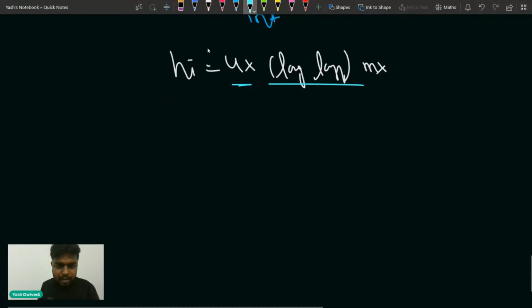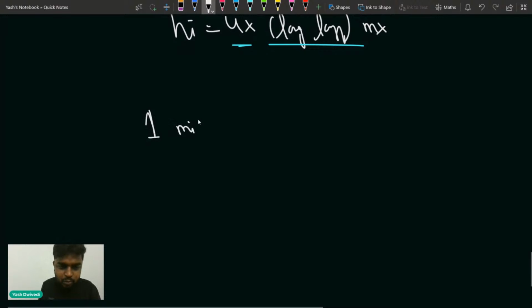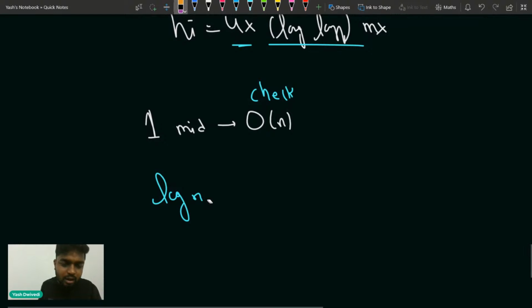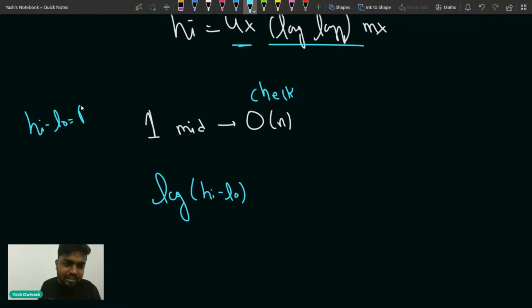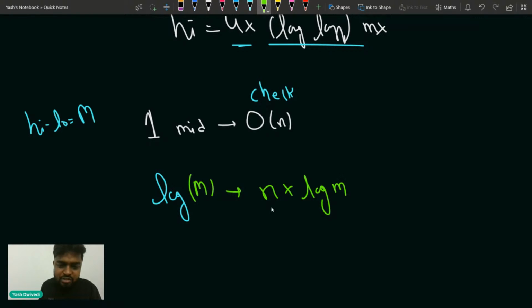Okay. For one particular mid value, you are running order of n time for the check function, guys, right? You're running throughout the array for the check function. And the binary search is running how many times? Roughly, it is running log of high minus low times. Let's assume that high minus low that I have chosen is equal to capital M, suppose. In that case, this will be n into log of M. So this is the time complexity for our code. Okay, makes sense, guys?